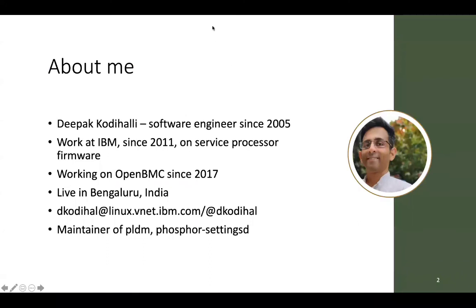I'll start with a quick introduction. My name is Deepak Kodihali. I work with IBM and I've been contributing to the OpenBMC project since 2017. I'm based out of Bangalore in India, and I have my mailing list, email ID, and IRC nick here in case anyone wants to reach out for questions related to OpenBMC or PLDM.